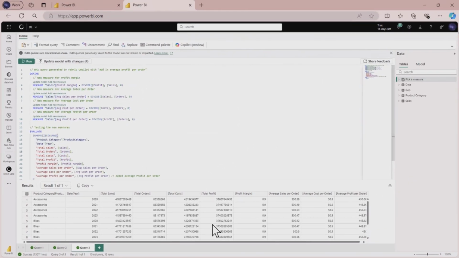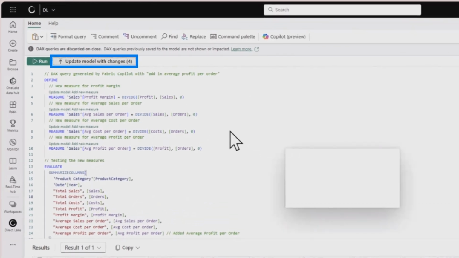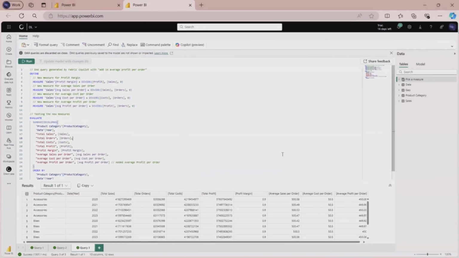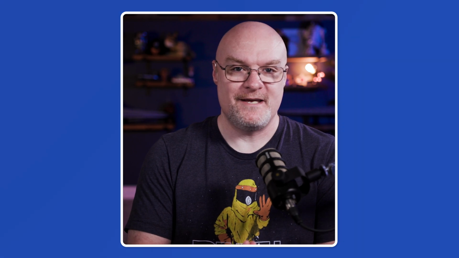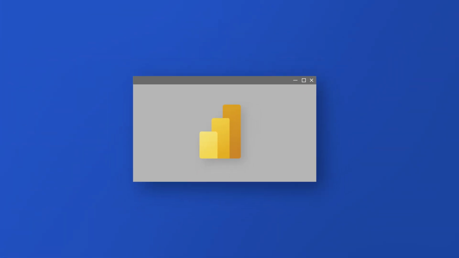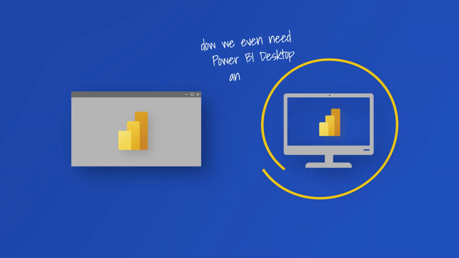So it's created 4 measures. I can see the output. I validate. It looks pretty good to me. And I can actually save all these measures back to my model with one click. I'm kind of thinking ahead to what people will write in the comments. With you creating all of these amazing experiences in the web, why do I even need Power BI Desktop anymore?